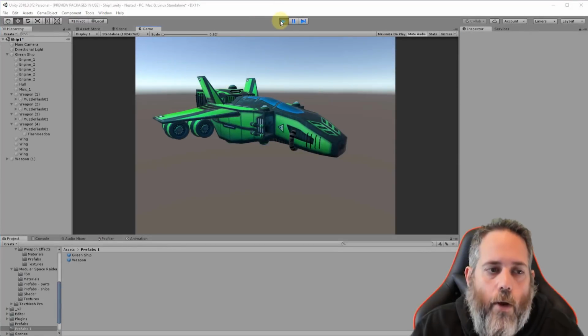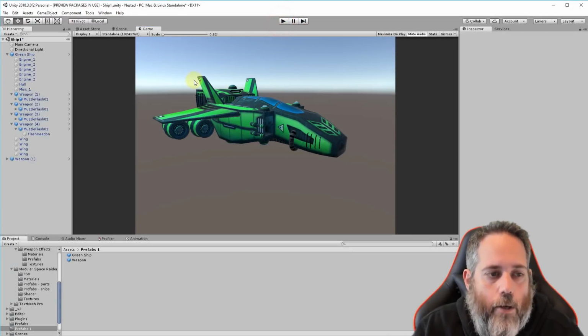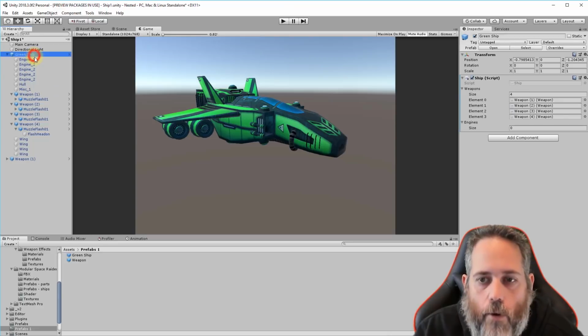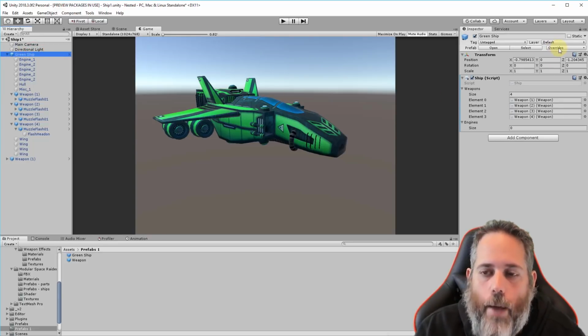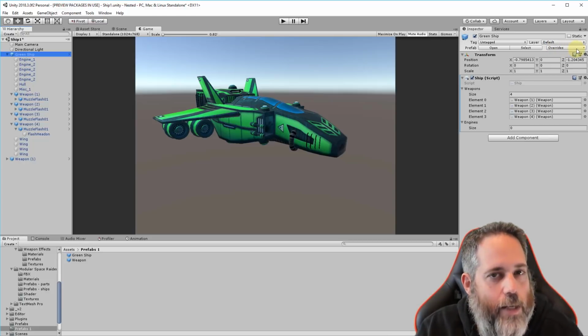Perfect. Now before we go any further, let's take a look at the inspector, because there are some changes there that you may have noticed. So if we select our green ship, remember that we don't have an apply button anymore. Since we're going into this edit mode, there's no reason to do an apply. But instead we have this overrides option, which is kind of similar actually.